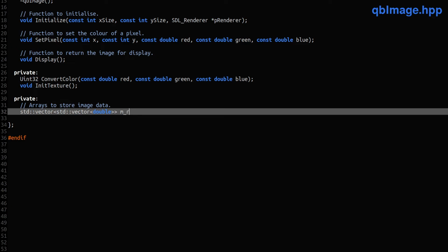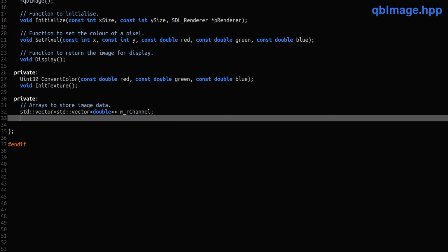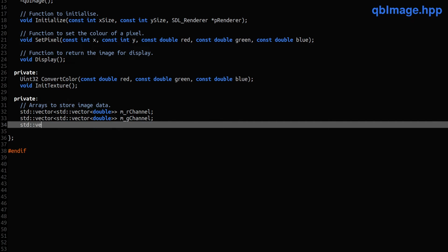And m_r_channel is obviously the red channel data, and we do the same: std::vector of std::vector of double, m_g_channel, okay, and std::vector of std::vector of double, m_b_channel, like that. So obviously those are our red, green and blue channels respectively, right?